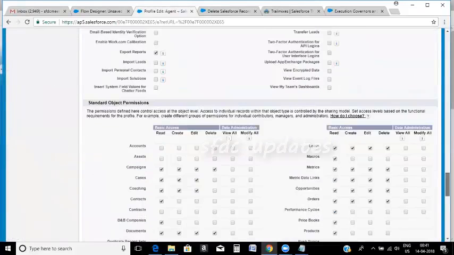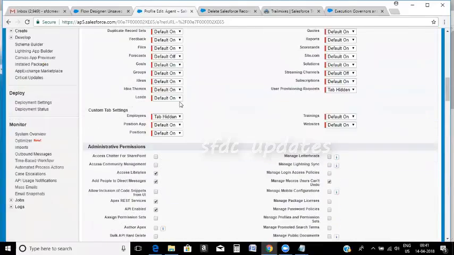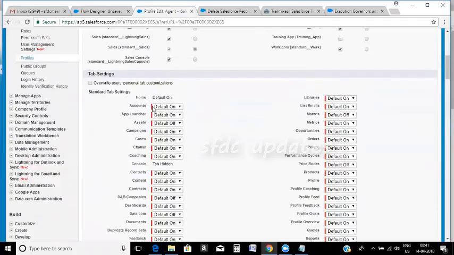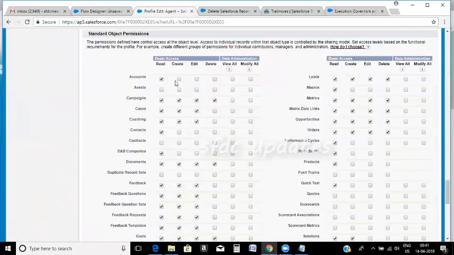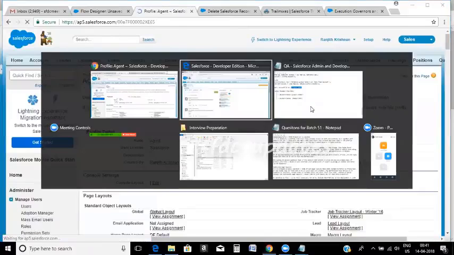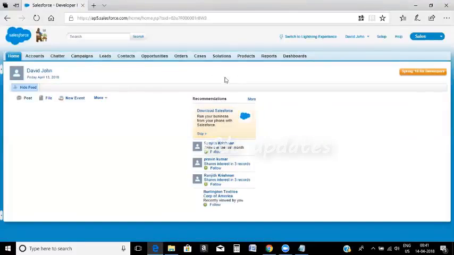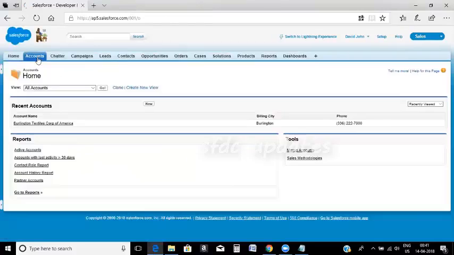Even though the tab is default on for account, the object permission is not given, right? So he should at least have a read permission to see the tab. So go back and refresh. Yes, you got the account tab.